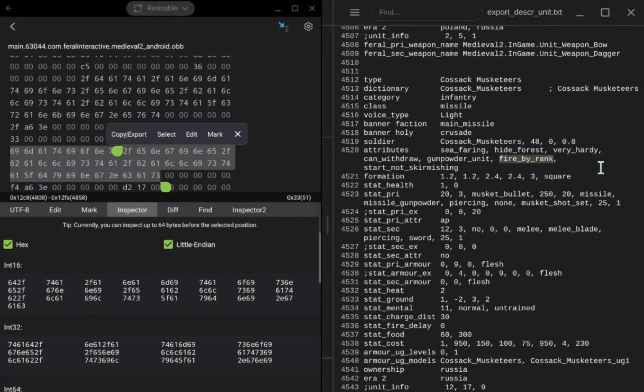On PC we could delete the entire value, but here our OBB file has to retain the exact number of bytes it started with, so we can't delete anything. However, simply changing a single character will cause the game to ignore that value completely.